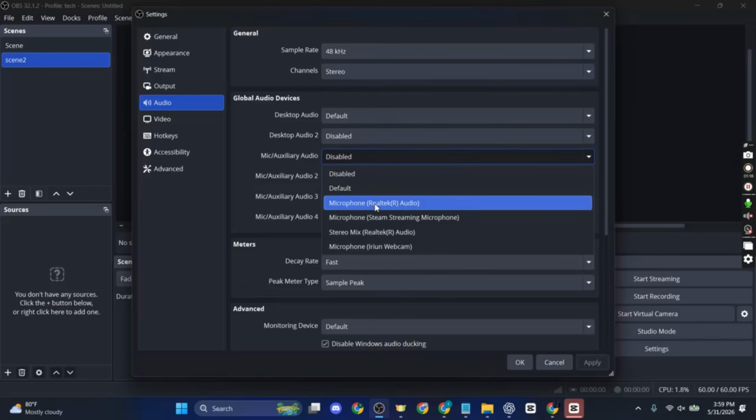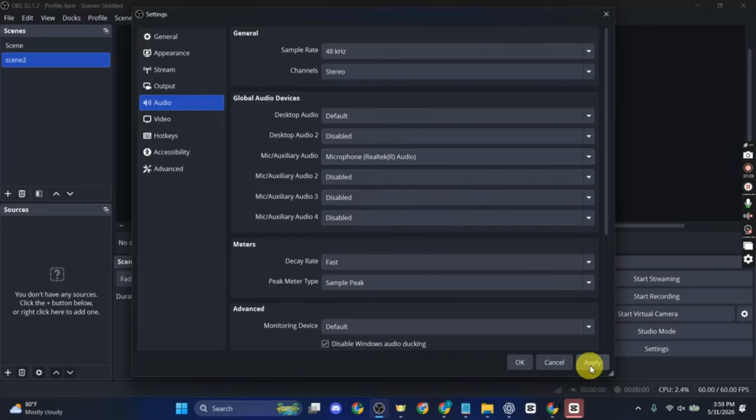If you don't see your microphone, unplug it and plug it back in or restart OBS. Also make sure your drivers are installed properly. After that, just go ahead and select your microphone, and once selected, click on Apply and then click on OK.